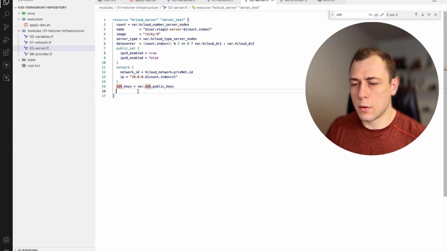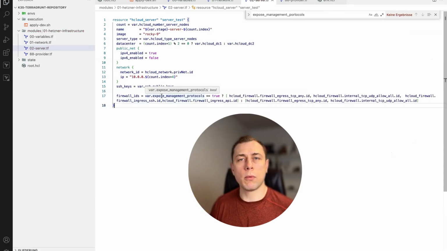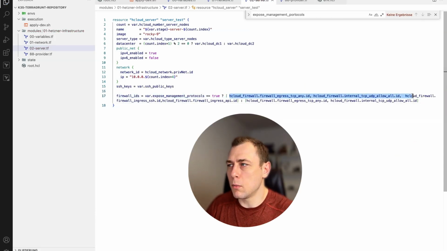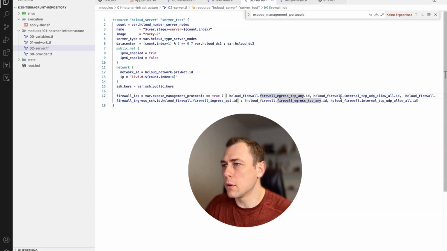For the firewall IDs, if we have the management protocols exposed, then we will use these firewall rules. We have the egress here, we have the internal stuff, then we have the ingress for the SSH and the Kubernetes API ingress firewall rule. And if we don't have it, we will just stick with the egress and the internal traffic.